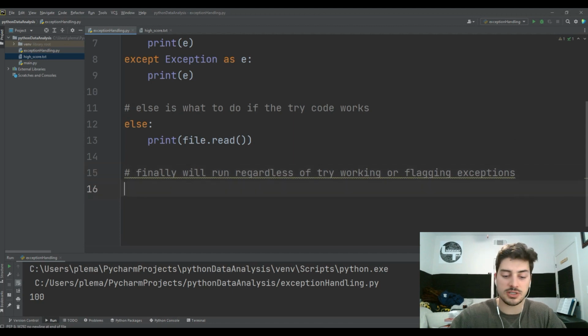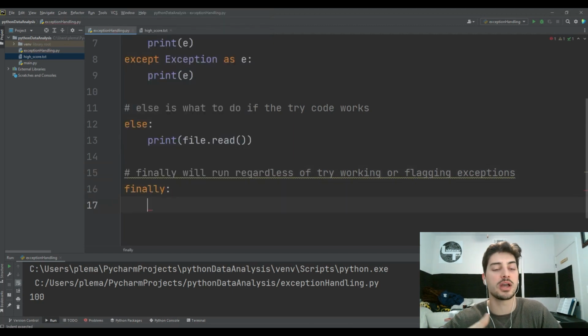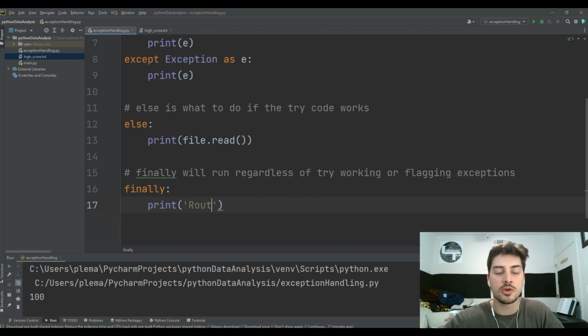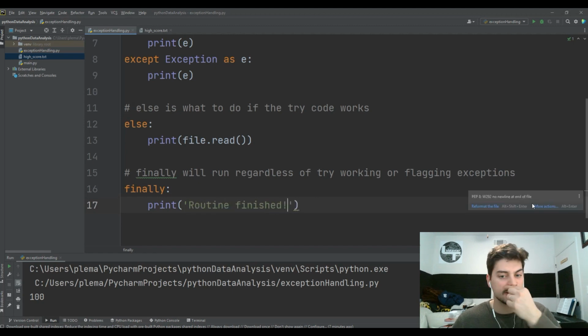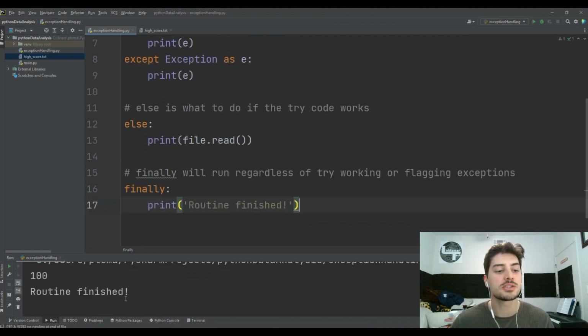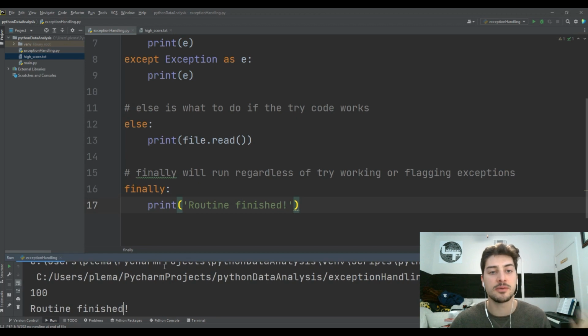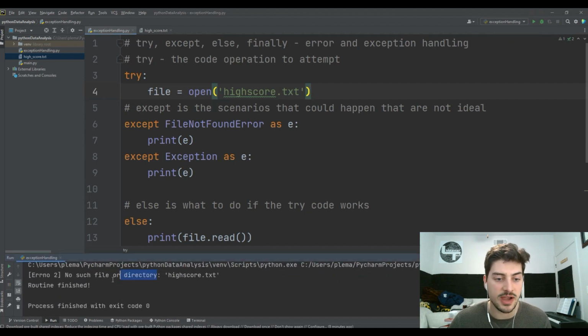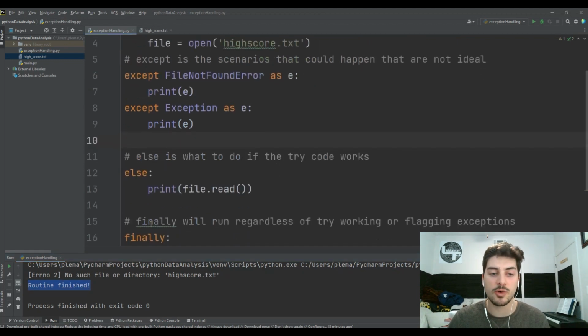And so the last section to talk about is finally, which is going to run no matter what. So whether we have an exception or not. And so in finally, let's go ahead and do print "routine finished". Okay, so no matter what, if we have an error, if we don't, routine finished is going to print. So if I run again, you'll see we get 100, and then we get routine finished. If I flag an error, if I delete the underscore again and I run it, you'll see we get no such file or directory as highscore.txt, but the routine's still finished, okay? So that's the point of finally. No matter what, it's gonna run.